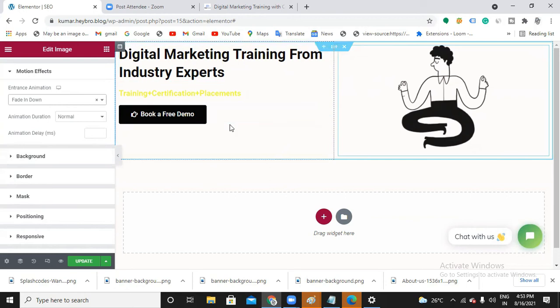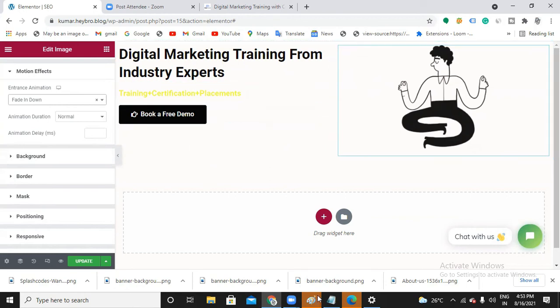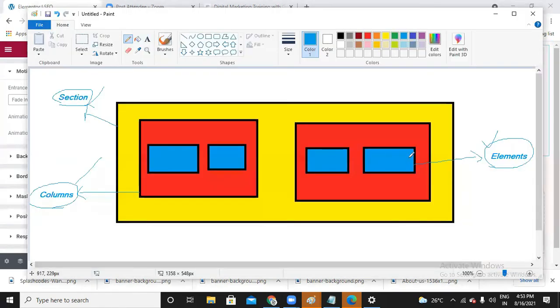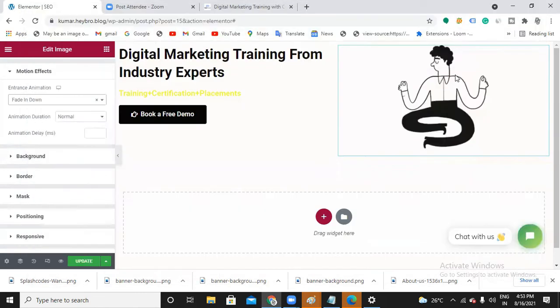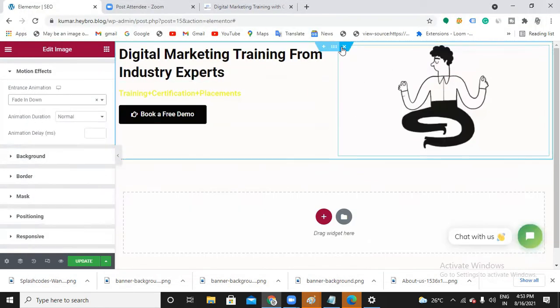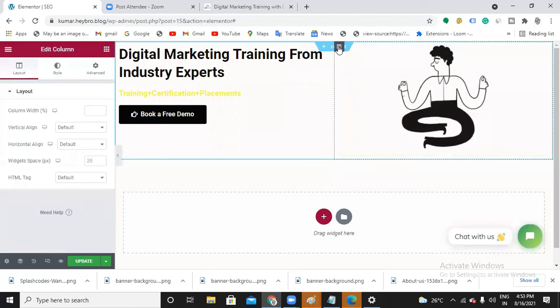Now what have I edited? Which layer have I edited? I have edited the element. What are the two elements I have chosen? One is a text and one is an image. Perfect. Now can I edit the columns even? If you want, you can also edit the columns. Can you see this? Click this edit column.